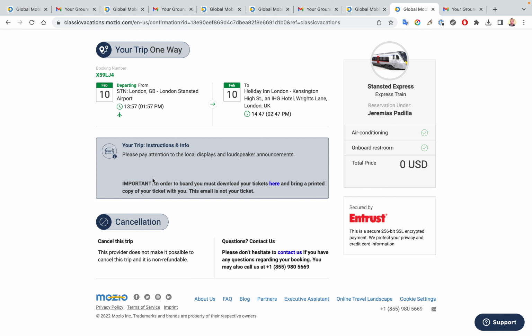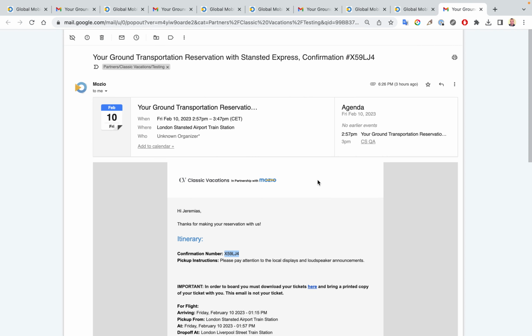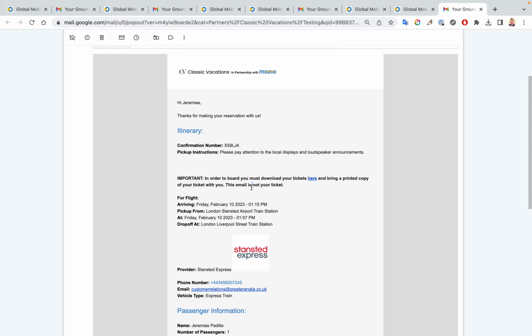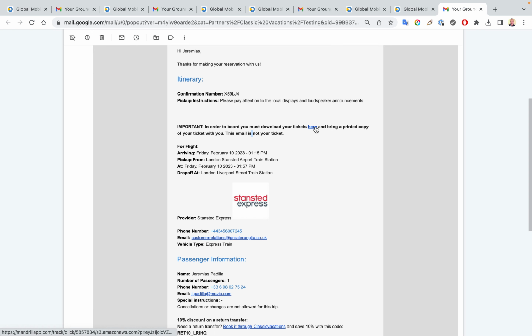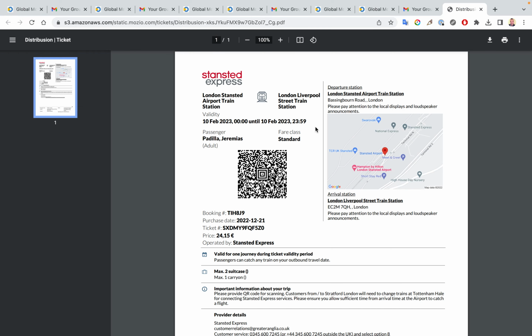Now, the most important part of this type of service is probably this. It says, in order to board, you must download your tickets here and bring a printed copy of your ticket with you. This email is not your ticket. And it comes directly from the confirmation email. Both on the confirmation email and on the confirmation page, you get a link that will take you to the ticket that needs to be presented to the train controller in case you booked a train, or the people who manage the bus at the bus station.